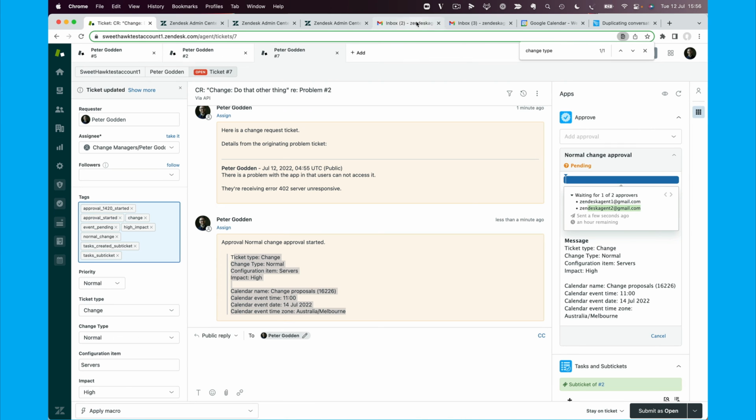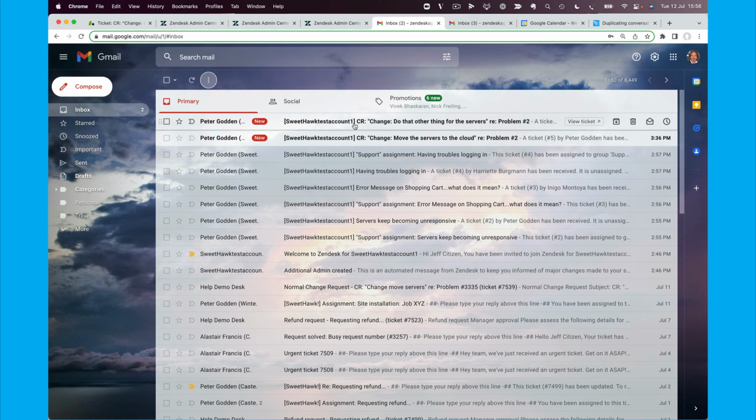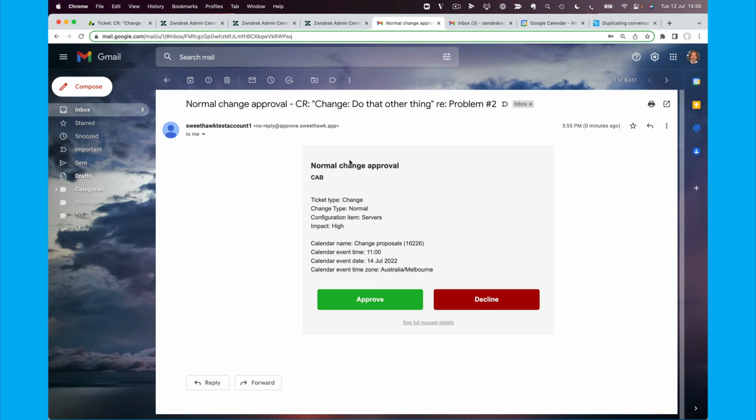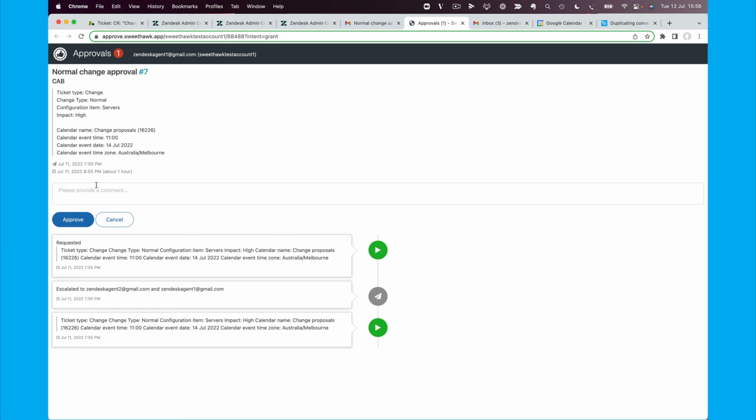From an approver's perspective, approvers do not need to be agents in Zendesk. They can be anybody. They're just going to be seeing information that's come into their inbox like so. As you can see, we've got a few approvals come through because we've had a couple of test tickets. Now this approvals email, you can add in your brand logo in here, just in the approve apps settings if you like, but based on our settings, we're just going to click on approve or decline. I'm going to say yes, no worries, and then click on approve.